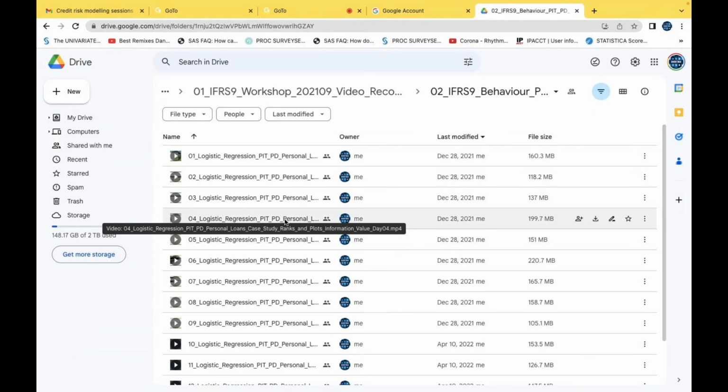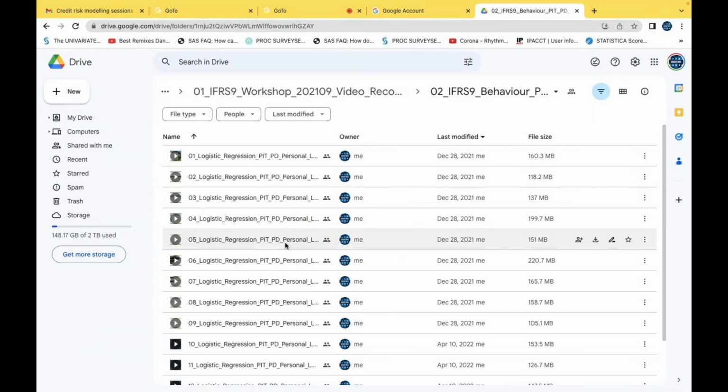So: logistic regression, point-in-time PD, personal loans, information value approach. It often happens that you have a model where a variable has a very good information value on the development data, but when that variable is applied onto the validation data, the variable loses its hold. So we actually see how to analyze this information value framework, right?